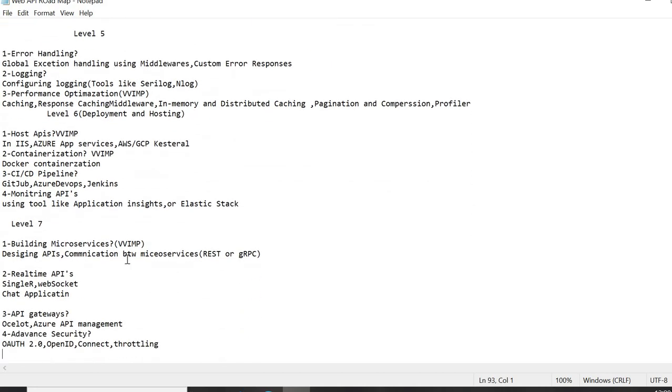And level 7, this is expert. We should create an application using all these concepts. Like building microservices is a very, very important question, and designing APIs, communication between microservices, REST or RPC. We should create an application using microservices.